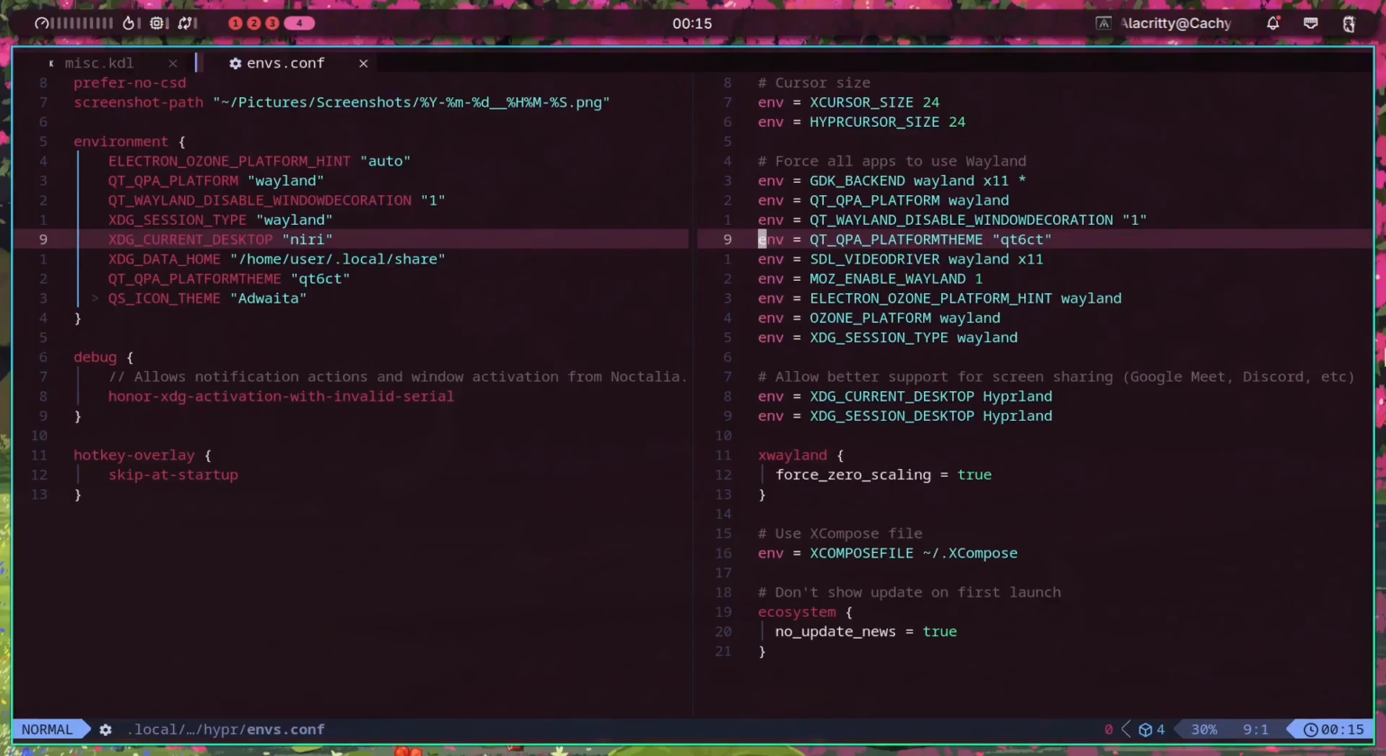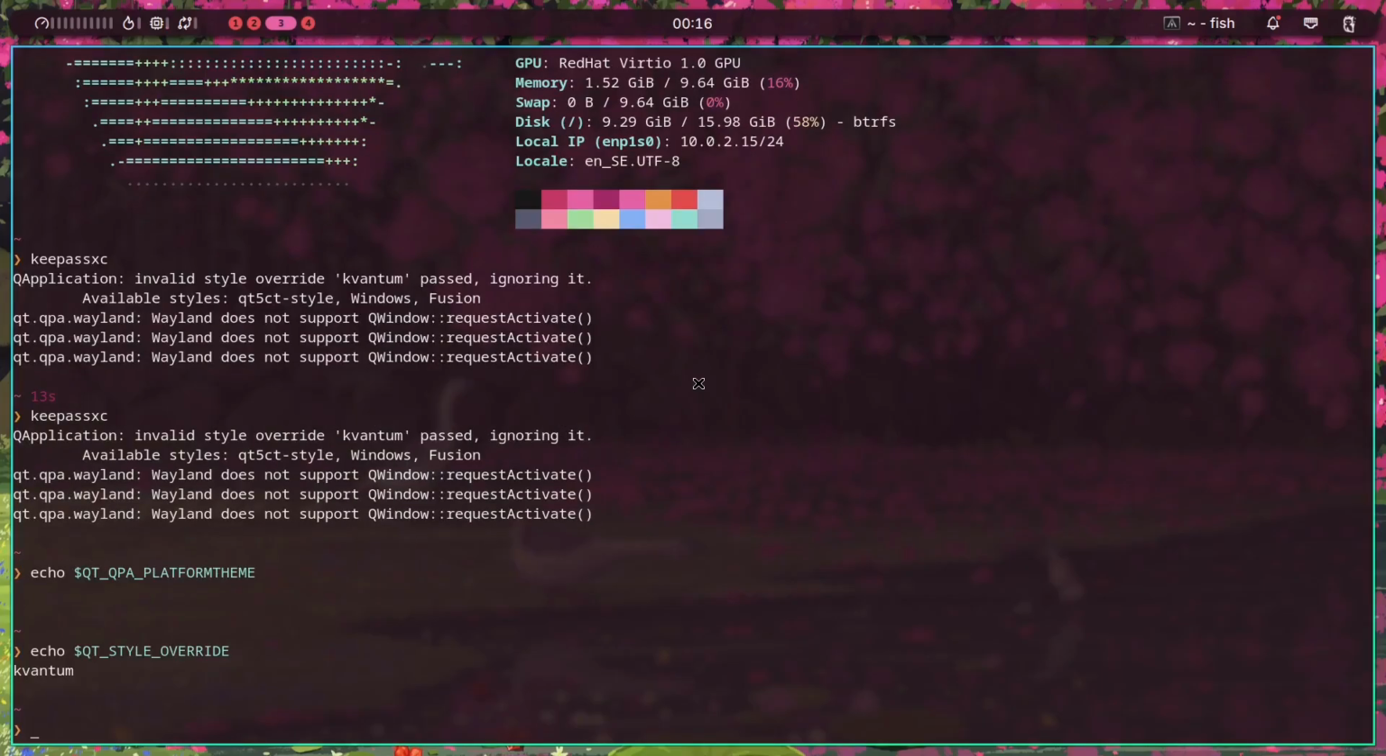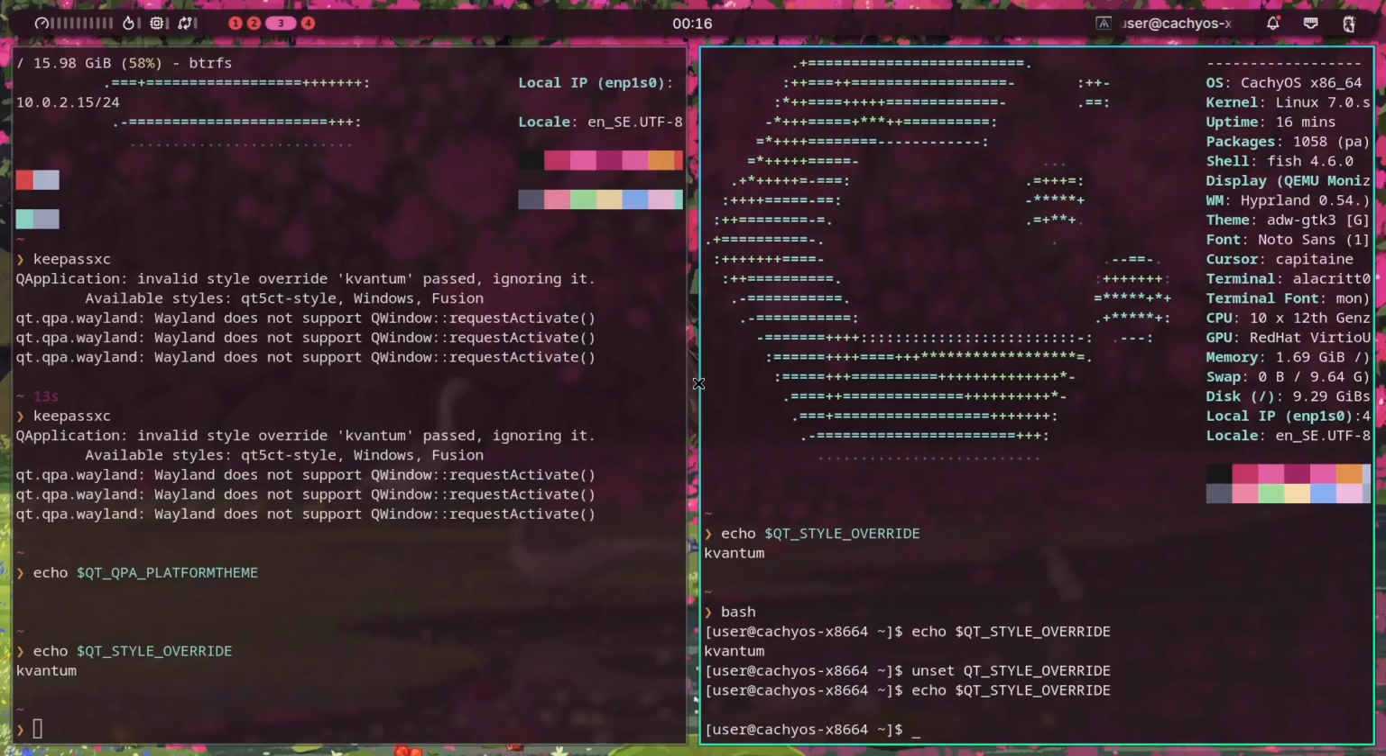I have to check the recording. Qt style override. So let's echo that and see what we get. Yeah, it's still Quantum in this terminal. But if we open up another terminal, then it's also still Quantum. Rip. So I might need to restart Hyprland or something. But how about if I bash and then echo that? Still Quantum. Okay, well, I've unset it now in bash at least. I don't know if that's a fish command or not, so whatever.